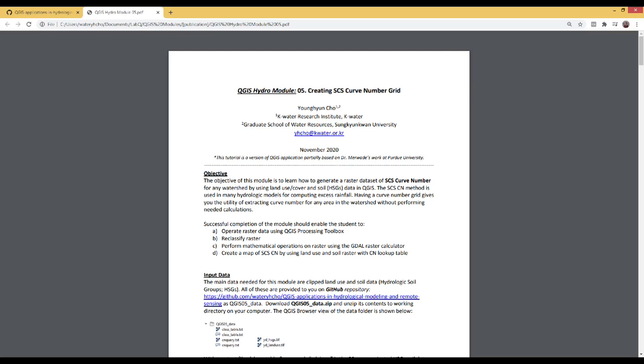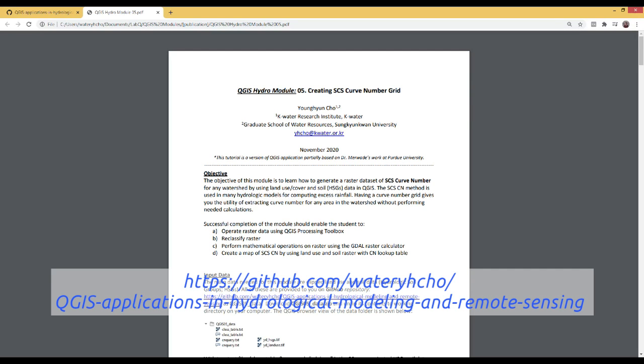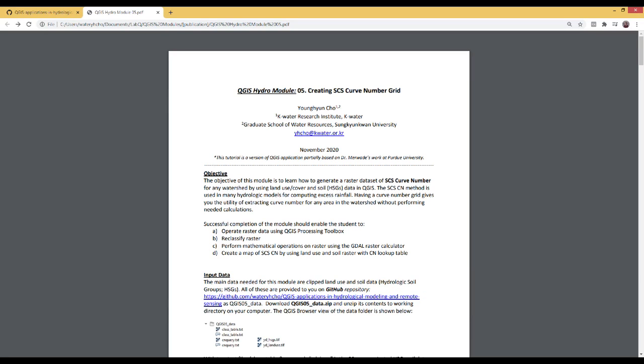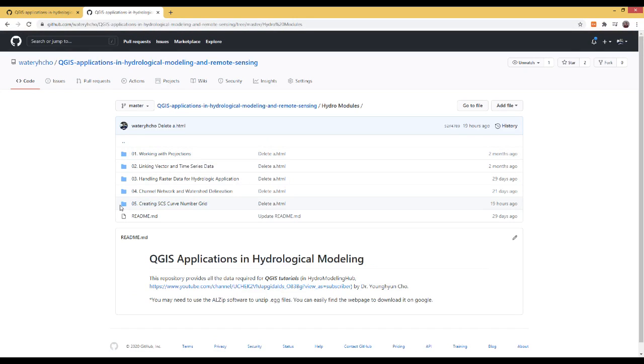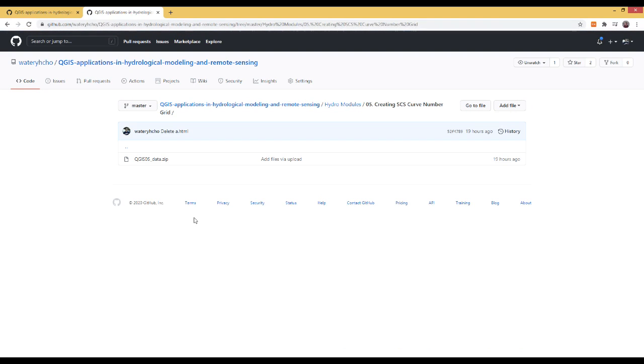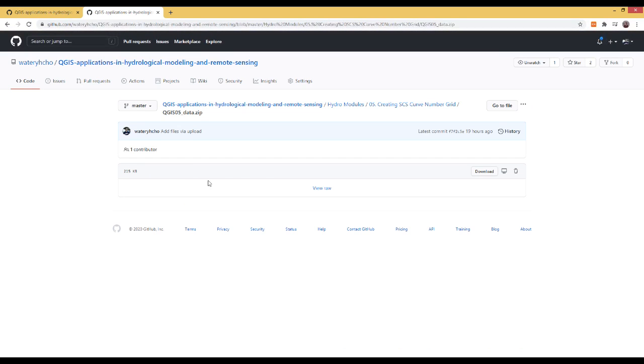The main data needed for this module are provided on my GitHub repository. You can directly access it with this address. If you go to this address, then you can find my GitHub repository. On here, you need to find the Hydro Modules folder. Click. After that, you can also find this 05 creating SCS curve number grid folder. On that, you can download this QGIS 05 data zip file with this button to download.